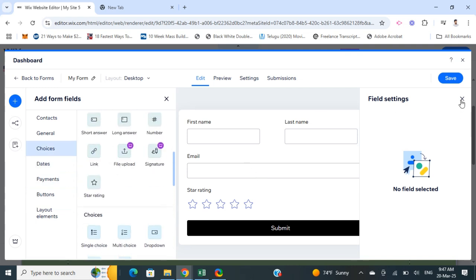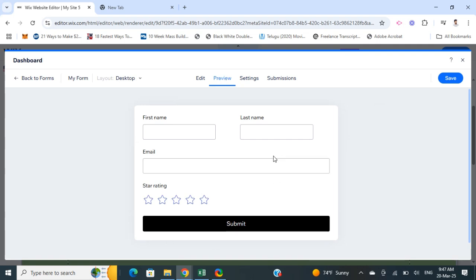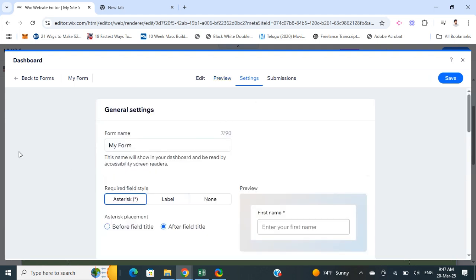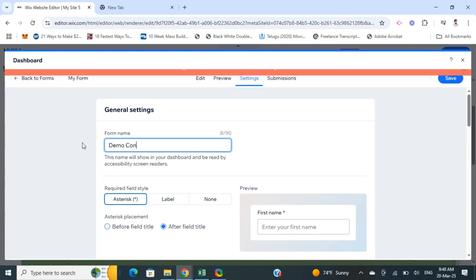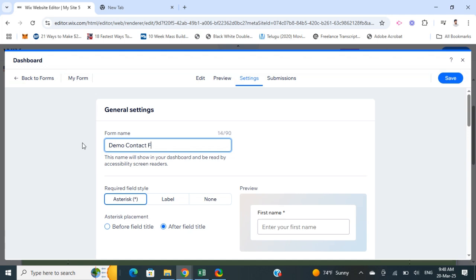So if you're all done with your form, then you have this option here. You can click on go to preview, so we can see a preview of the form. At the moment this is the preview of my form. Then if you click on settings, you'll get the form settings here. For example, this is the name of my form, so you can just give a name to your form. I will just put demo contact.